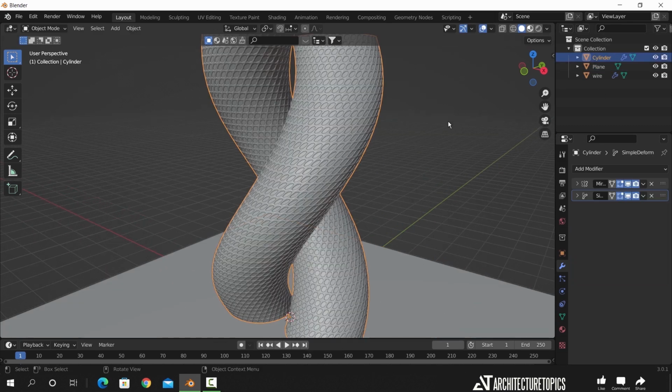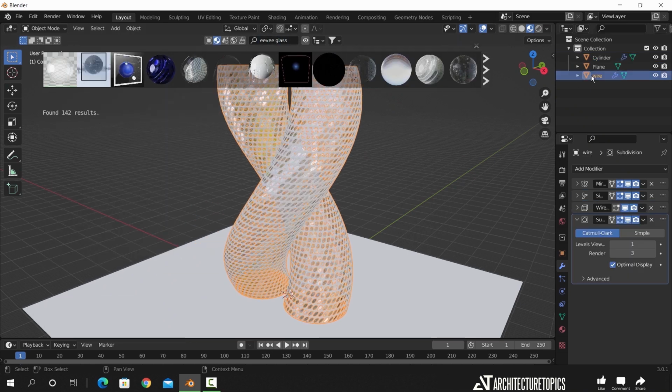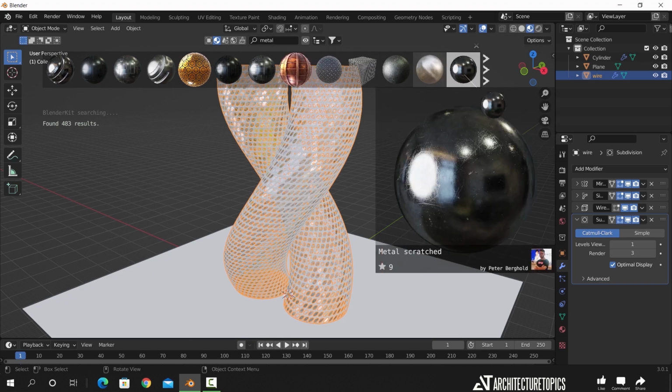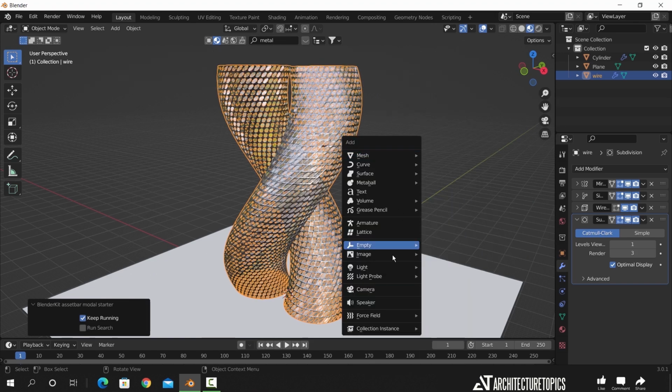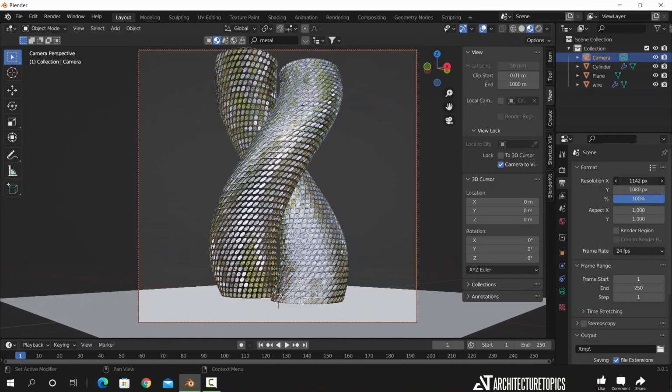Once you're done, we can drop on the main mesh a glass material, and the wireframe will take a metal one. So to render this, we need a camera in the scene, set it up as you like, and change the frame dimension to fit your view.